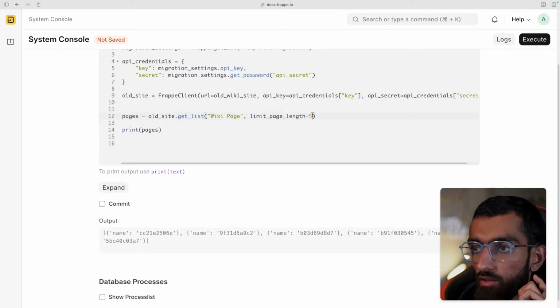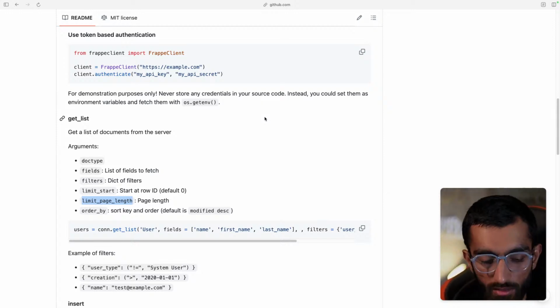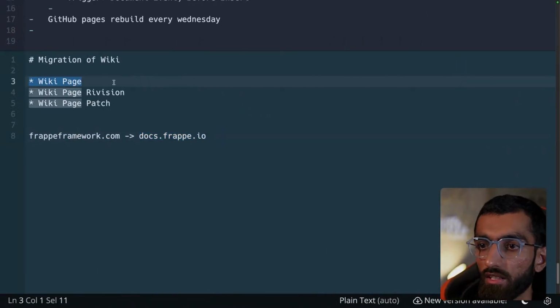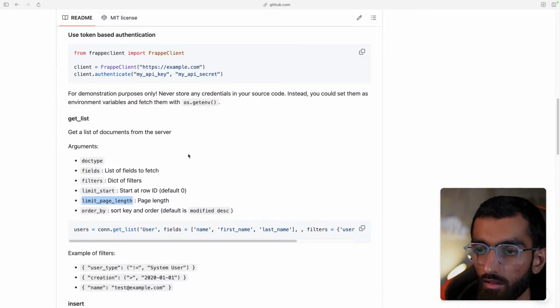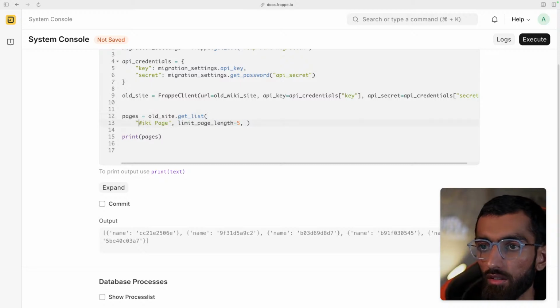So let's get all the fields. First we need to migrate something else. Where is the doc? Keynote. Wiki page. Yeah, that is the first thing we need to migrate. Cool. So fields we want. So let's break it down here.